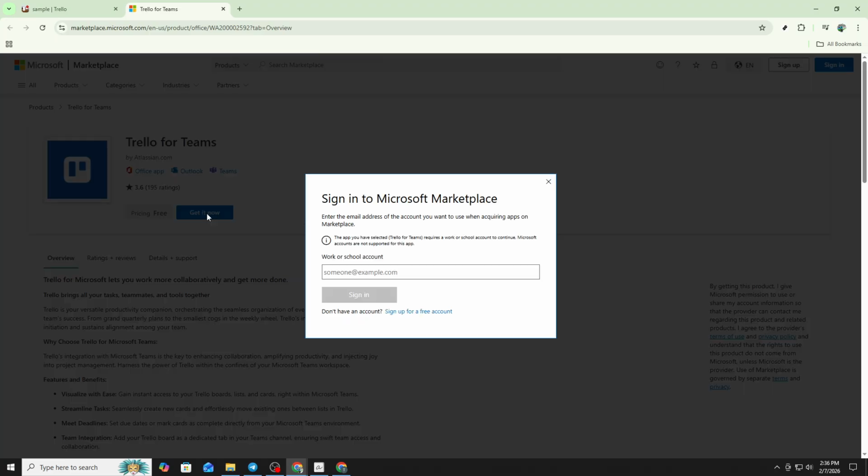If prompted, sign in using your Microsoft Work or School account. Some organizations require administrator approval for third-party apps. If you see an approval request message, submit the request and wait for confirmation before continuing.